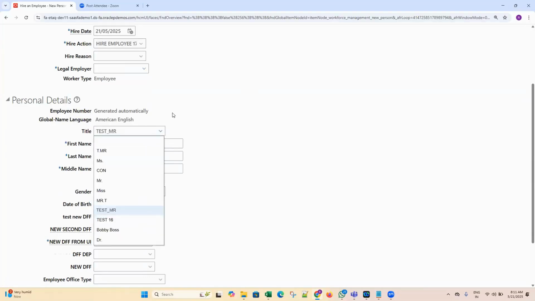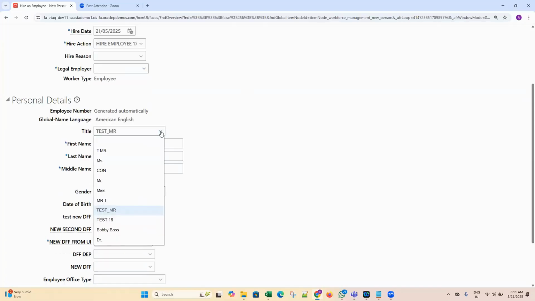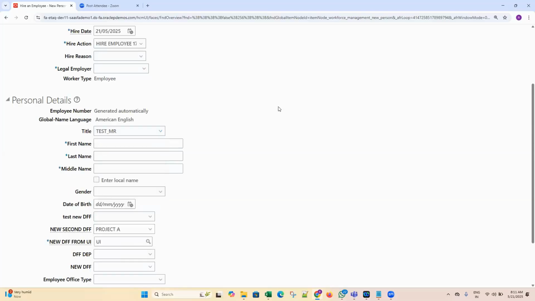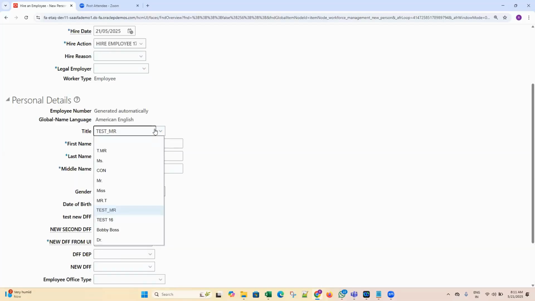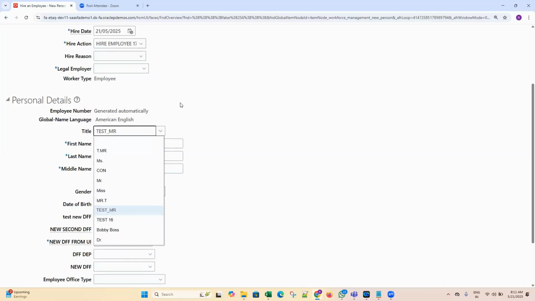This is called a list of values. If I'm clicking, it is opening so many options to us. This one, we will call it a list of values. Correct? So see, if the requirement is that the end user business is asking, Raghu, I need this list of values, I need this list of values, to be defined, it means they want a new list of values for this title.